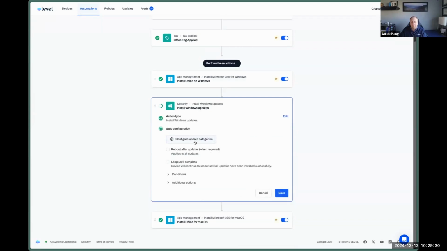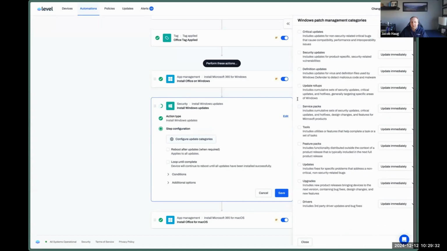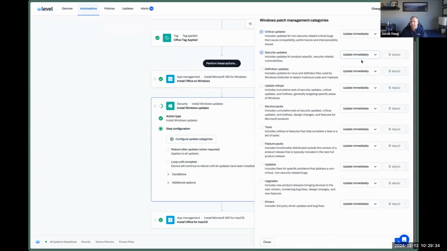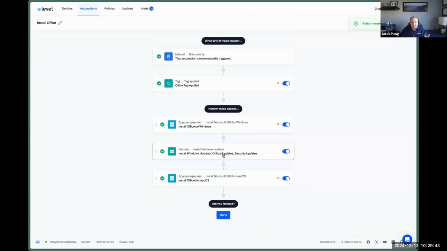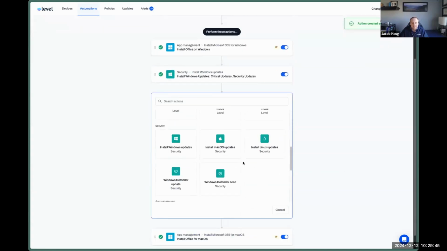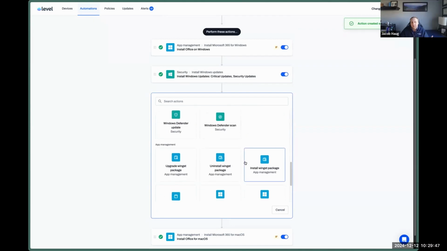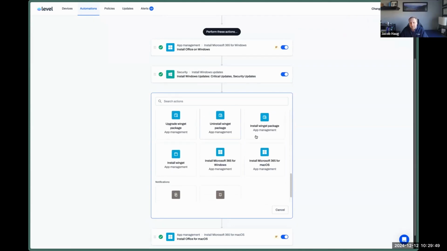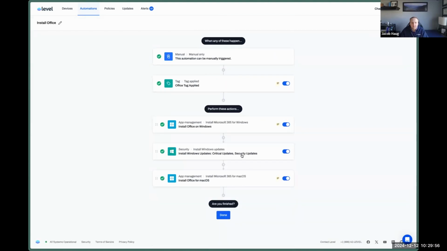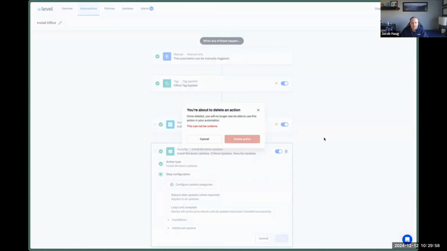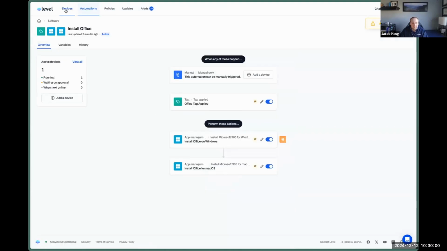So if I wanted to install Windows updates, I can just pull up that action. I choose what categories of updates I want to install. If I want to delay those updates for stability reasons for a few days, I can do that. And I can very quickly build out robust policies. We can also install and update third-party applications using winget, and then we can ask the user to do things with user approval actions like reboot their device. So that's a quick overview of Level.